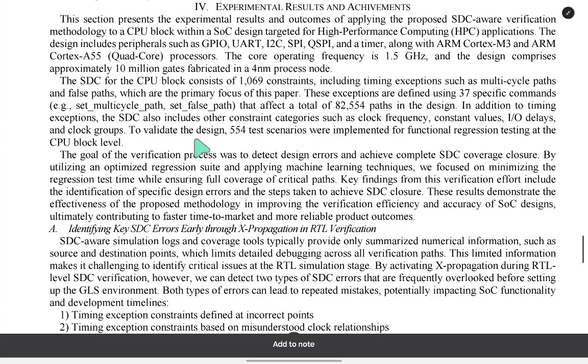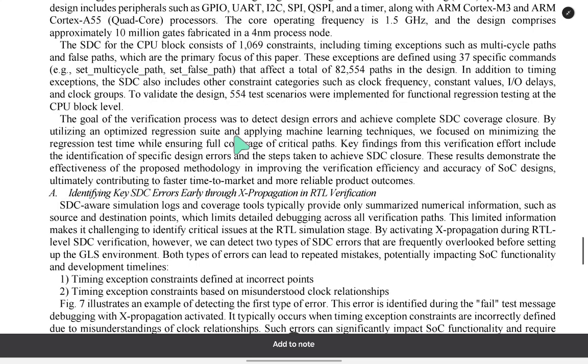To validate the design, 554 test scenarios were implemented for the functional regression testing at the CPU block level. The goal of the verification process was to detect design errors and achieve complete SDC coverage closure by utilizing the optimized regression suite and applying machine learning techniques. We focused on minimizing regression test time while ensuring full coverage of the critical paths.